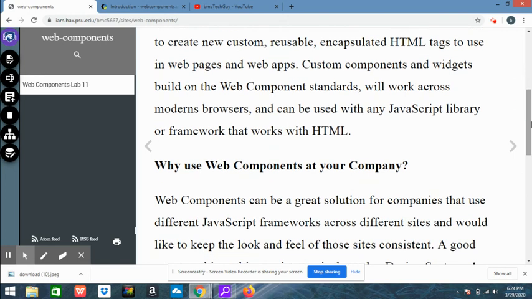So web components can be a great solution for companies that use different JavaScript frameworks across different sites and would like to keep the look and feel of those sites consistent. A good way to achieve this consistency is through a design system. A design system allows you to share UI components across multiple teams or projects. This enables you to deliver a consistent brand and user experience at scale.